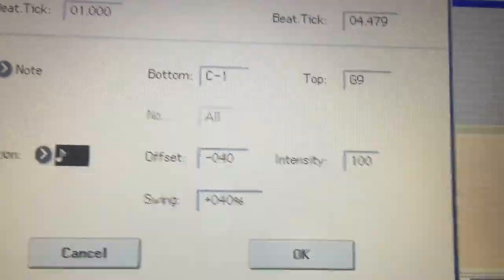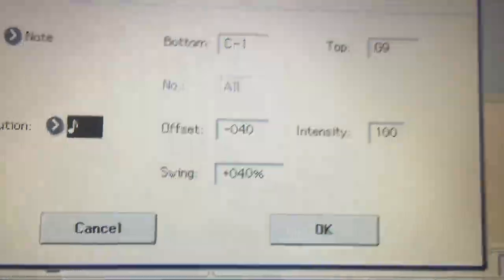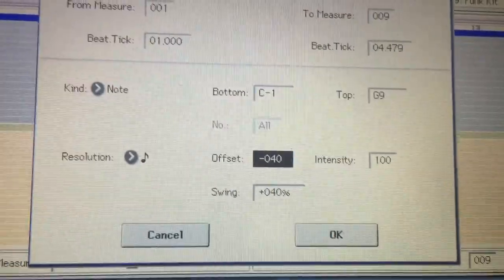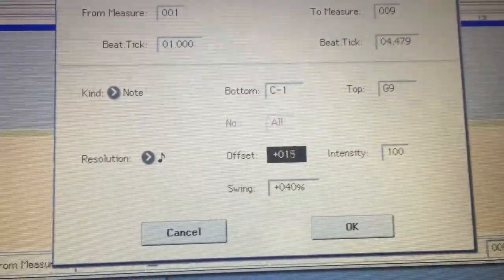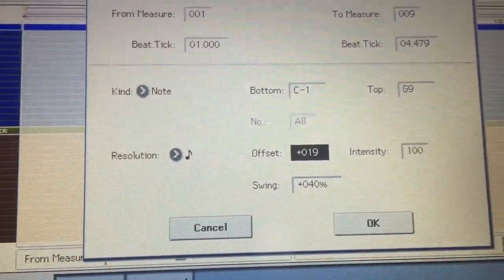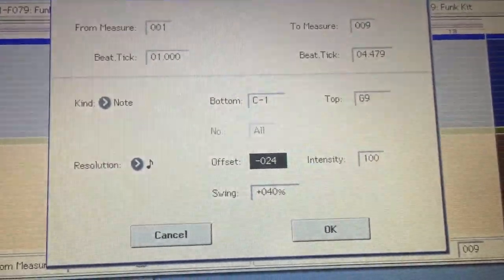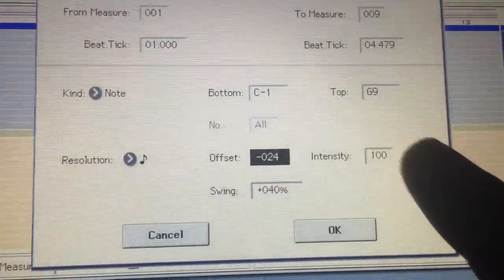If it's a negative number in offset, it's going to be before the beat. If it's a positive number, it's going to be after the beat. So depending on how you want the beat shuffled, how far off the beat you want it, forward or backward, you change this here. And then the intensity of the quantization is here.